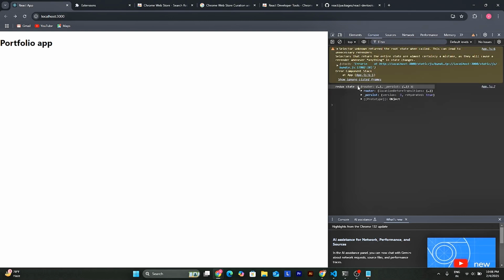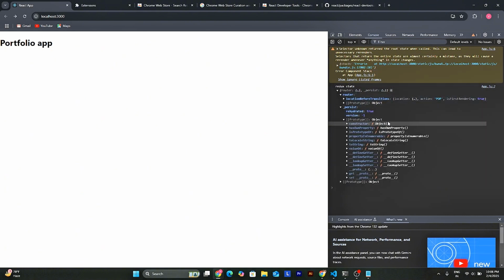Let's refresh. Now you can see Redux state is logged, and inside that you can see router is there, which is the initial state which we just set up inside our root reducer.